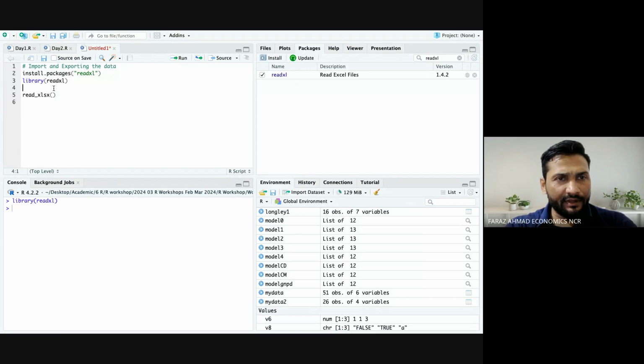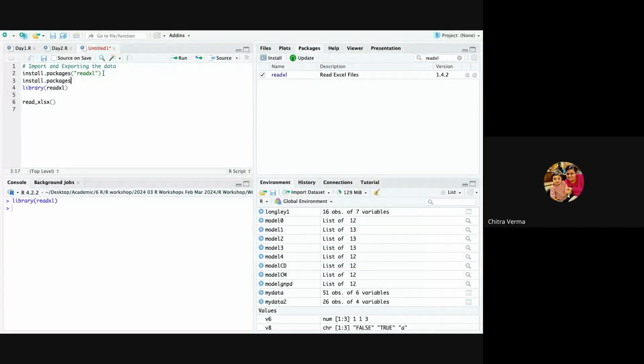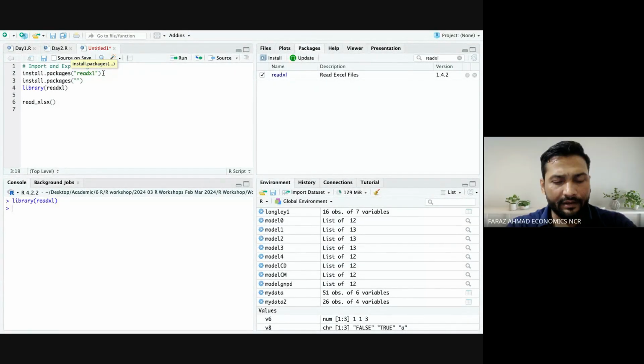Okay. If it is not working, then instead of this one, do this one. Install dot packages and read underscore excel. Do this one.